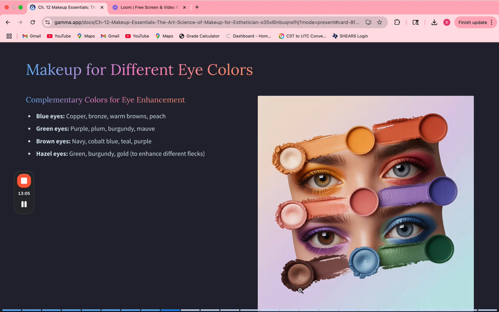Makeup for different eye colors. So eye colors, a person's natural eye color, does help to enhance the makeup application that we do for their eyes and vice versa. So for your clients that have blue eyes, when we're selecting eyeshadow colors, if you go with anything that's copper, bronze, a warm brown, or peach, it is going to complement those blue eyes because blue and orange, they are complementary colors to each other. Copper is a version of orange. So is bronze.